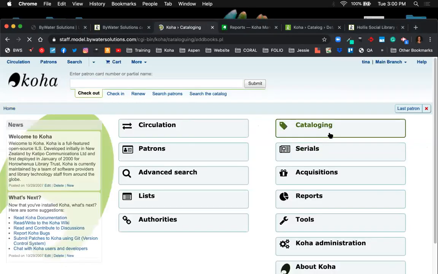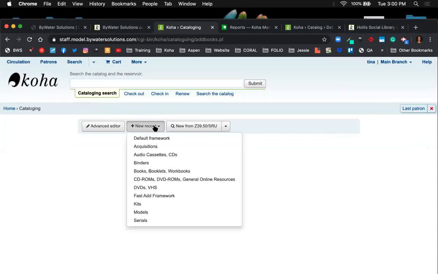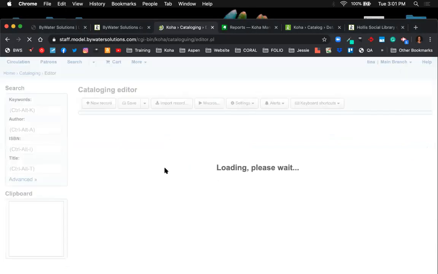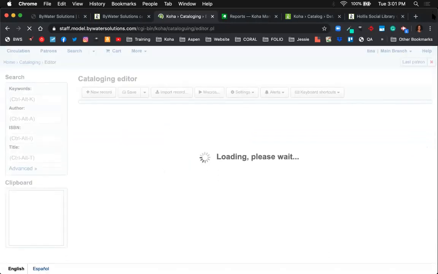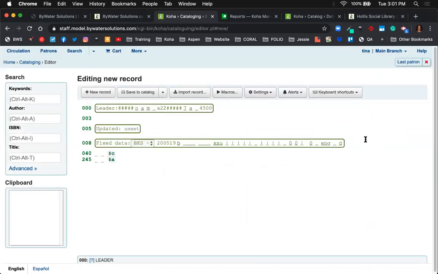Now, also within the cataloging module, I can, of course, do some original cataloging. You'll notice when I want to create a new record, I have a drop-down menu that allows me to select a framework. Think of a framework like a template. That allows me to specify which particular records use certain fields, subfields, what's mandatory, what's repeatable, what's visible on the staff side versus the OPAC.